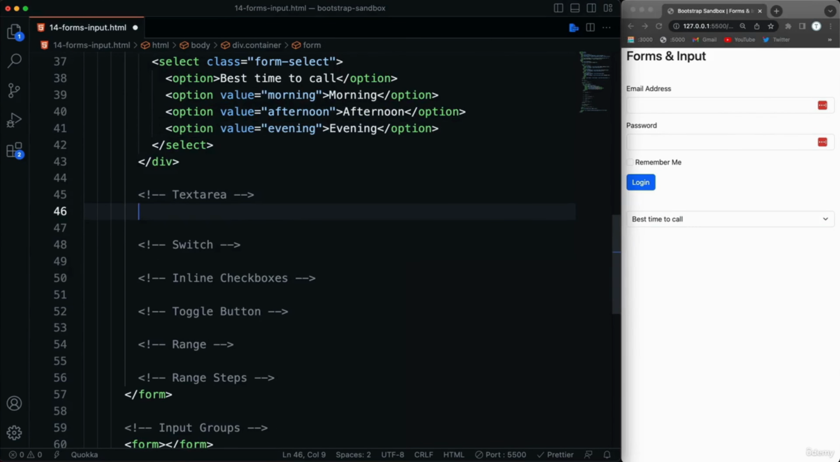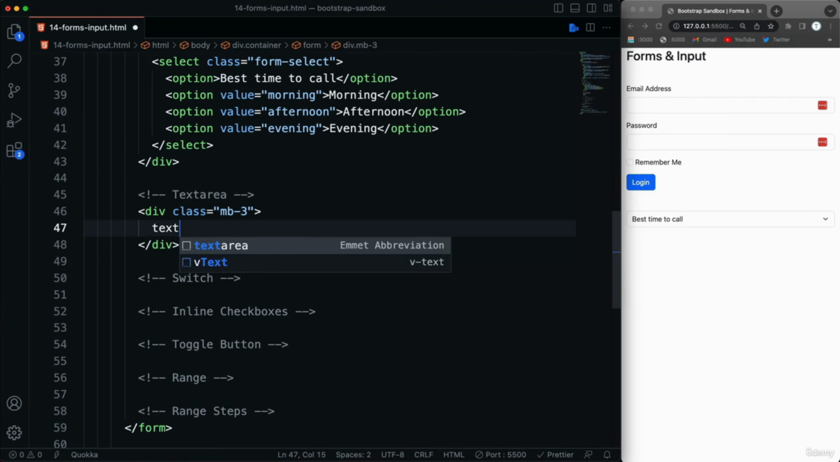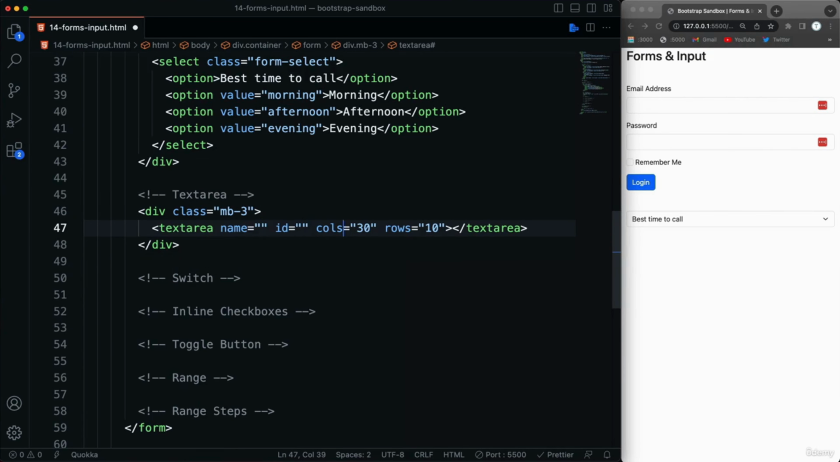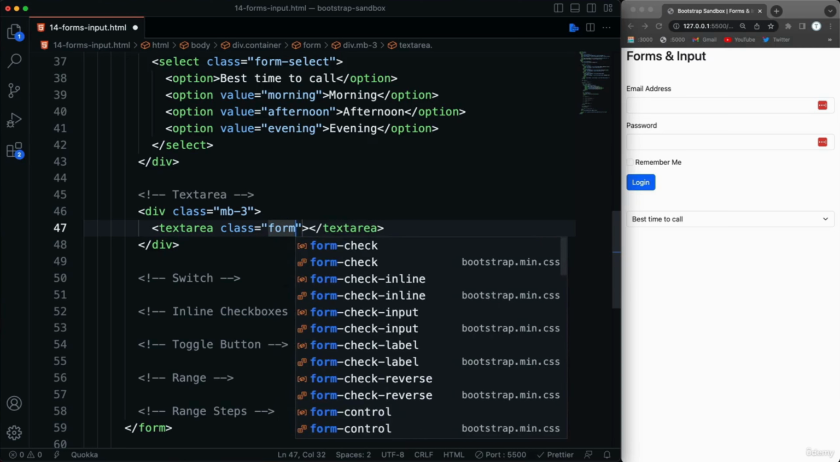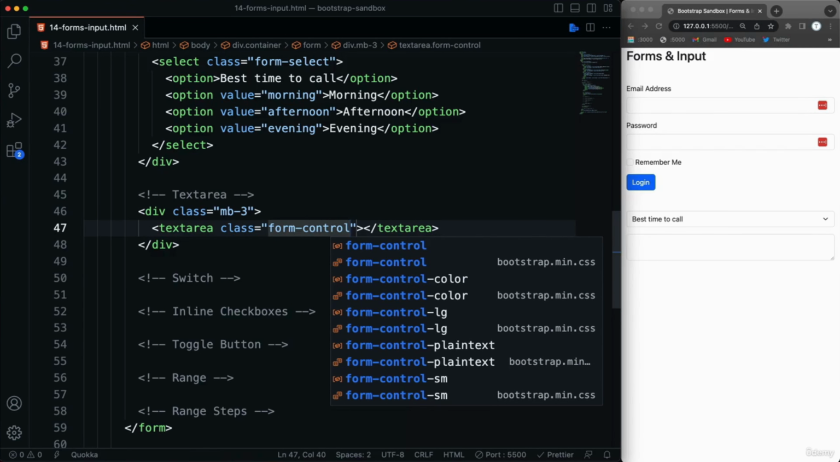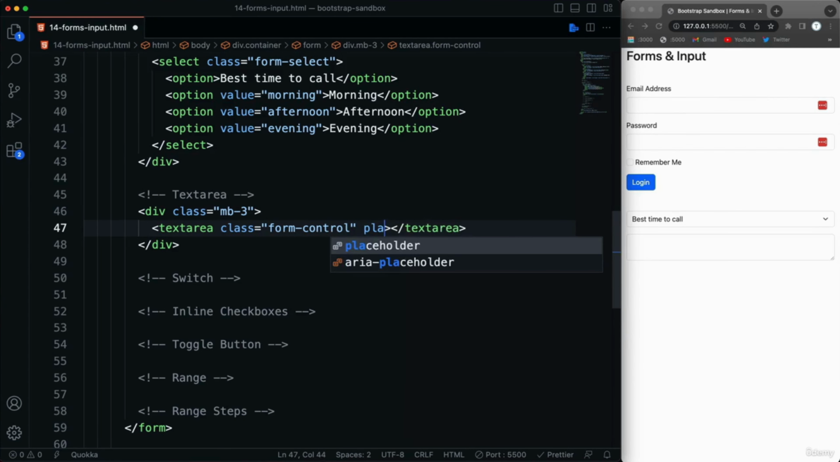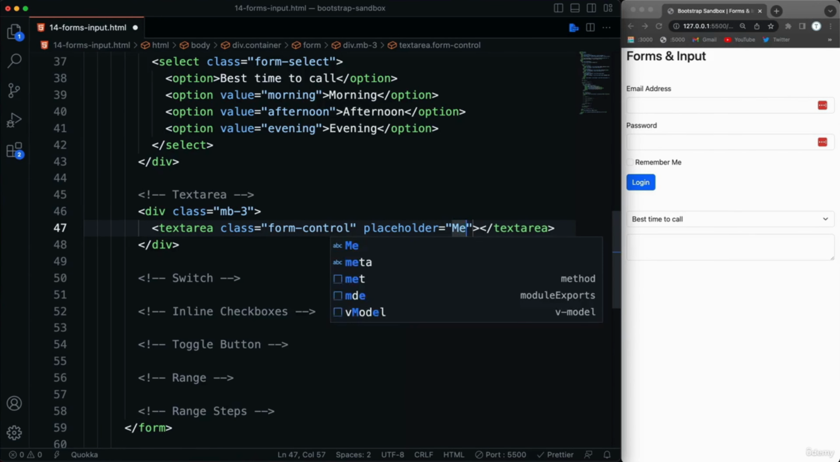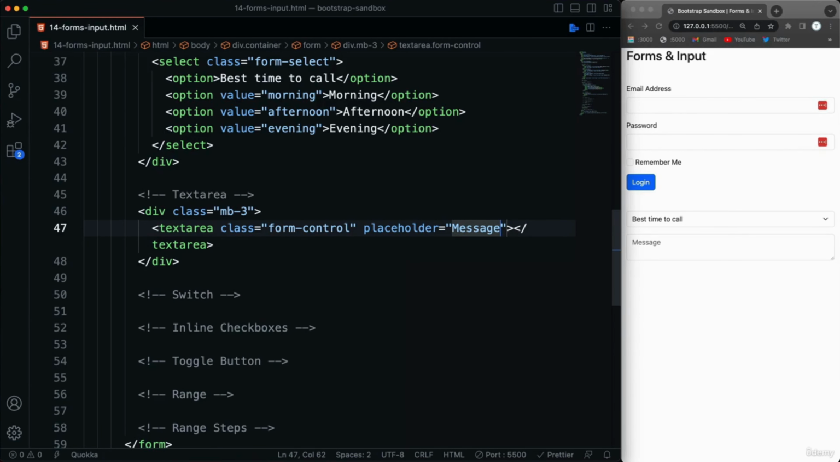And then for a text area, let's do mb-3, and then textarea. You can keep these if you want, but I'm just going to get rid of this stuff. So class is going to be just like the inputs. It's going to be form-control for the text area. And you could put a placeholder in here, like say message, something like that.